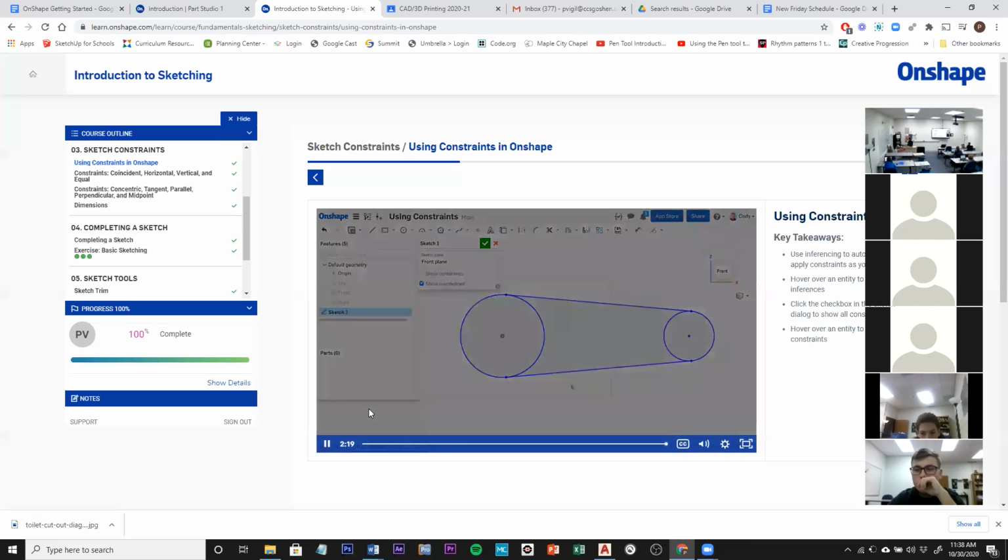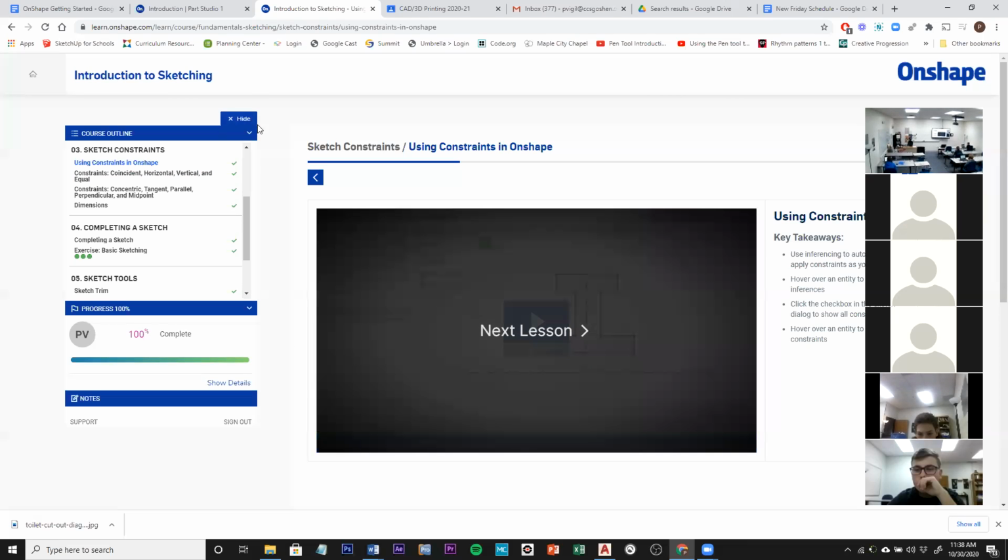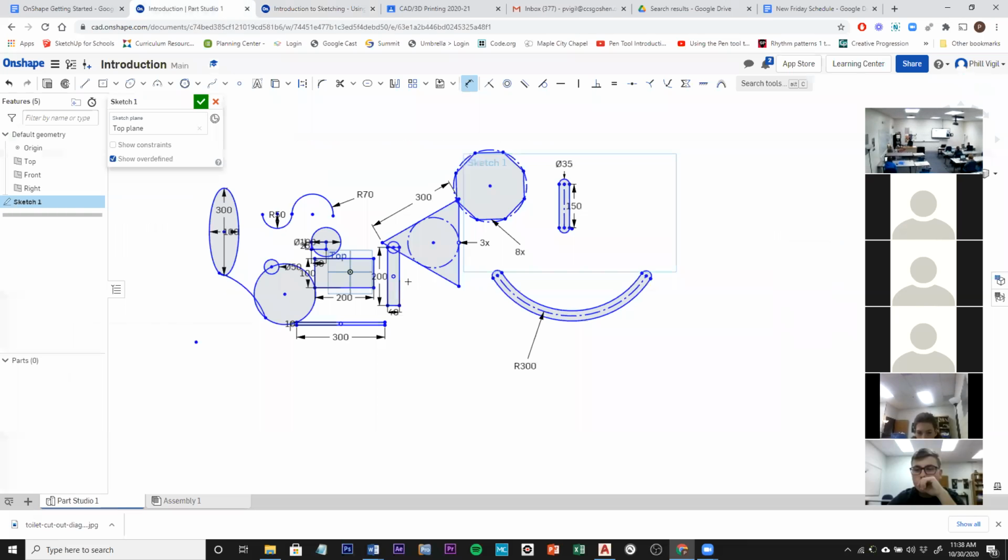All right, very helpful and also very confusing. So hopefully I will clarify some of this as we just kind of sketch in here. So a constraint is basically a snap that is permanent unless you tell Onshape, I no longer want that constraint to be permanent. Whereas in AutoCAD, snaps are always temporary.